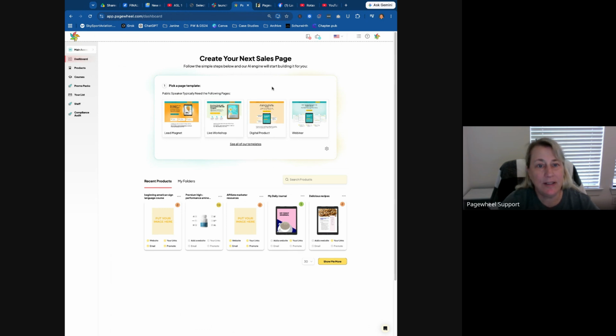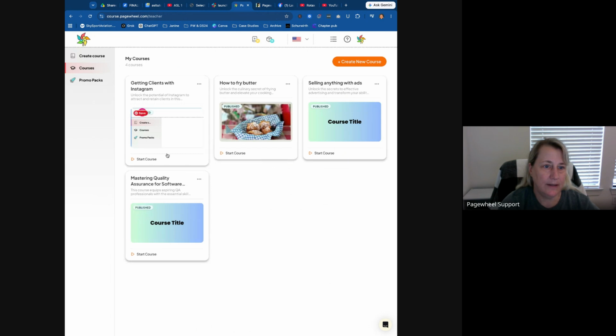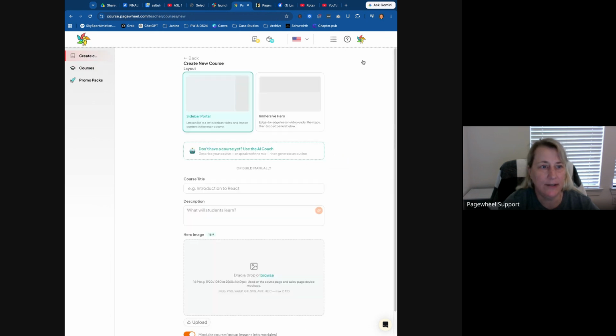And so this is just logging into your Pagewheel account. You're on your dashboard here, and you're going to go to this left sidebar menu and click on courses. These are just courses that I've used for testing, so they're kind of silly sometimes, but I'm going to click on create a new course, and I'm going to say how to restore a, let's be specific, light sport airplane.